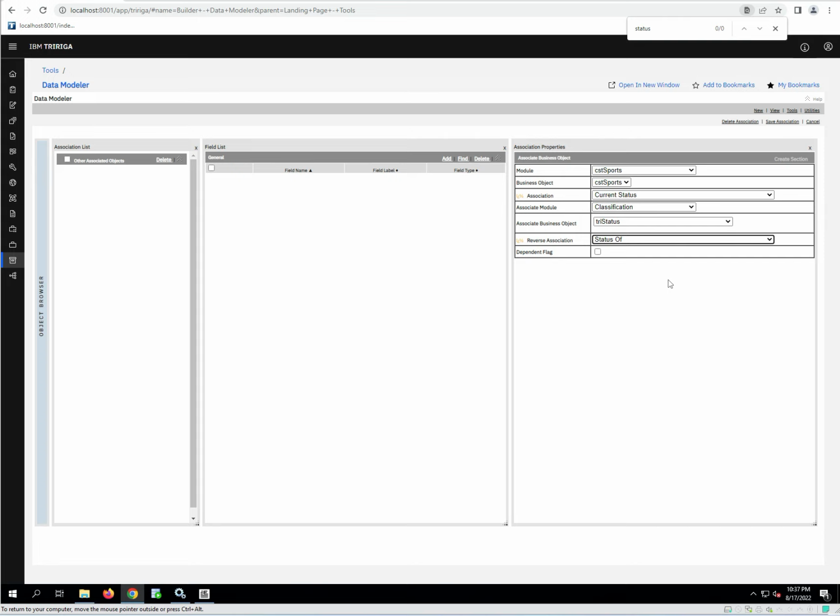Okay. So I can go ahead and create my association now by coming up here and clicking on Save Association. Now you can see there are a couple other things. We have this dependent flag, and then there's this create section that's grayed out. So the dependent flag, if I was to select this, then what that means is the object that I'm associating to is a dependent of my object, right? So then if my object gets deleted, then that dependent object should get deleted.